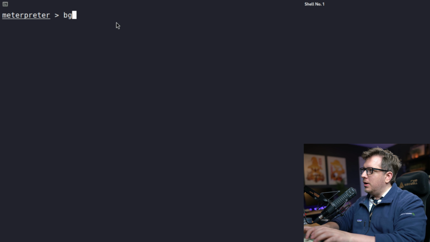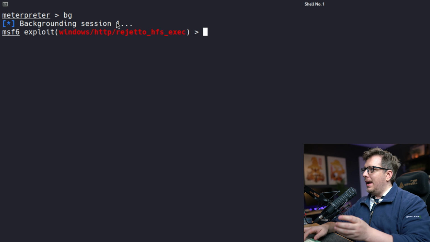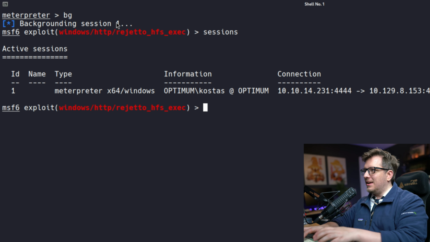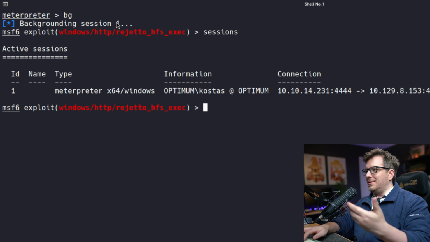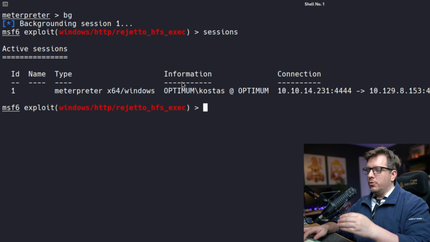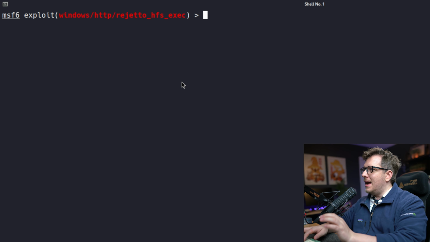So we can go ahead and background this session now. And that's going to take us out of the Meterpreter session. And if we want to take a look at our sessions, we simply type sessions in again, and we can see here we have the one session. So we can go sessions 1 to get back into it. But we want to now use something else from Metasploit.